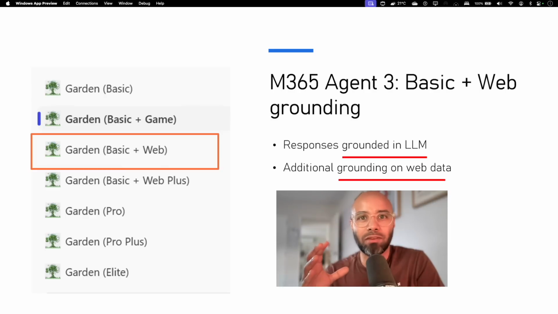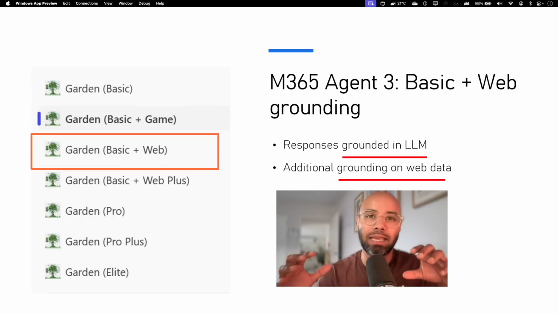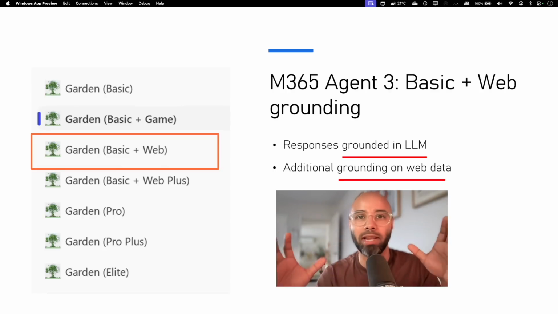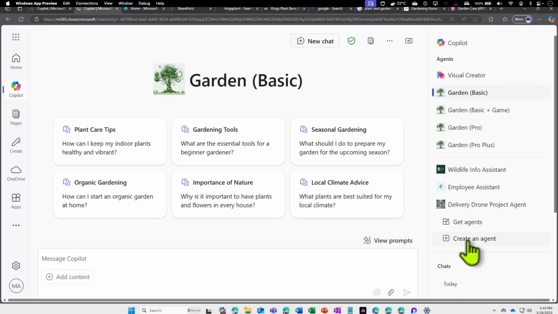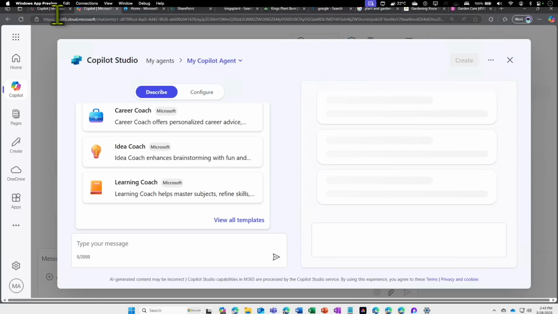Agent number 3, when we build it, we will learn about how you can ground the responses from a large language model and get other responses from the wild internet. So it is not specific to any place. It can be from any place. So let's go and click on create an agent, and we are going to create a basic one.